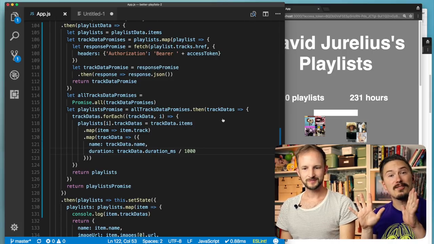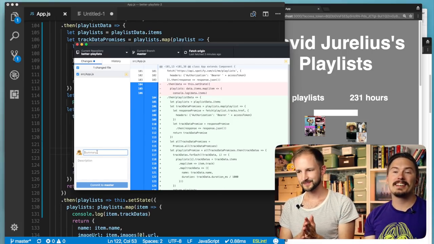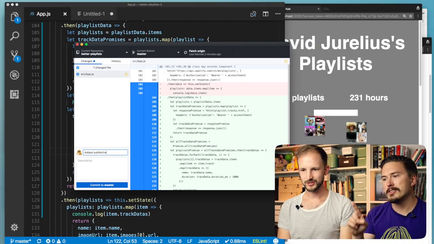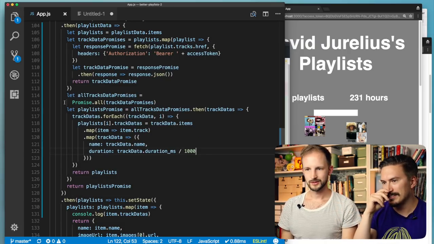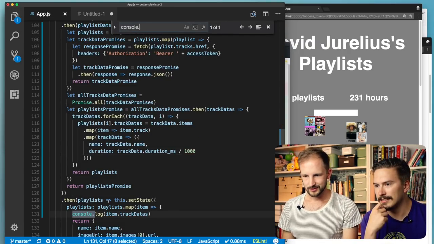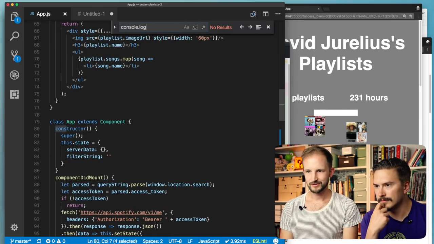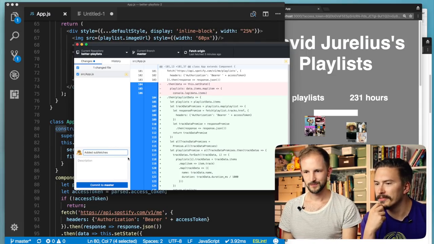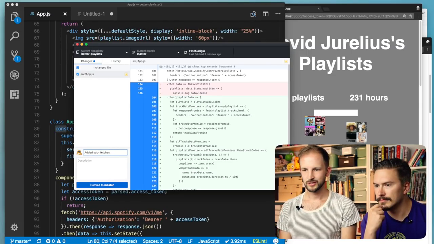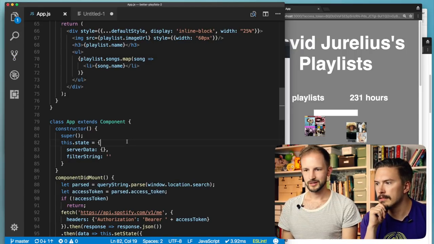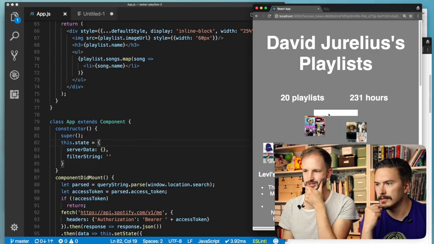Yeah. When things are working and it's like, oh, it's working, then that's a good spot to make a commit. Added subfetches. But you know what? Let's remove that console log. Do we have more console logs? I'm pretty sure we have. No, I think we've been good. Added subfetches of tracks to each playlist. Pushing that. Okay, so now let's do the filter thing.